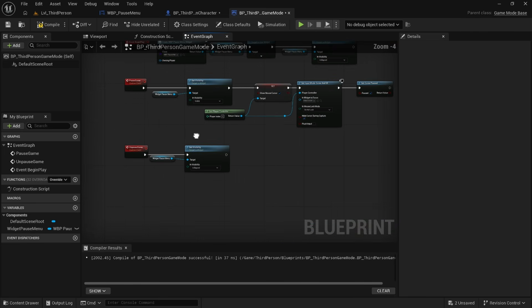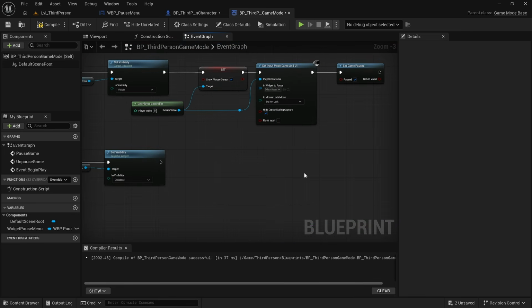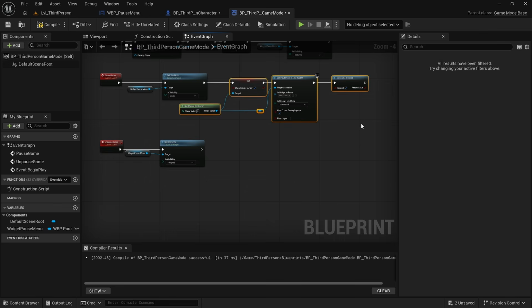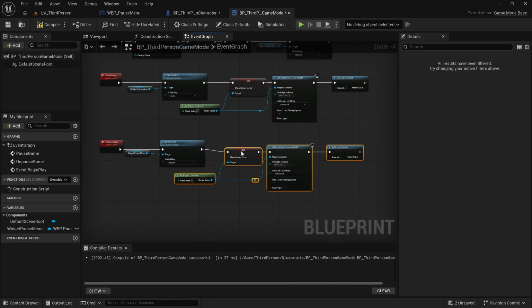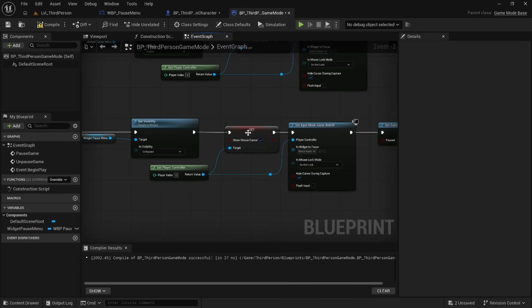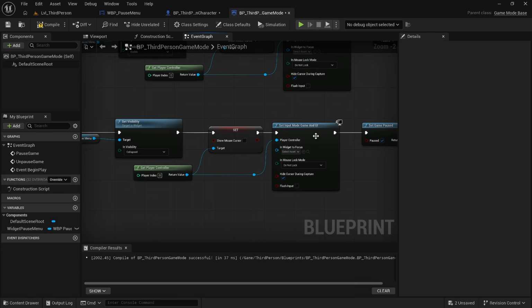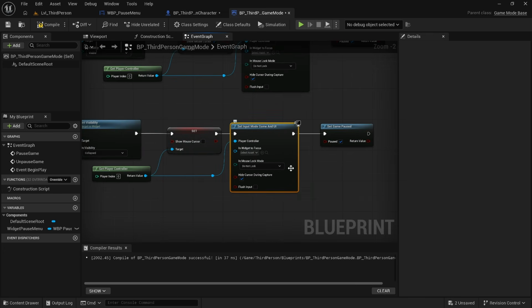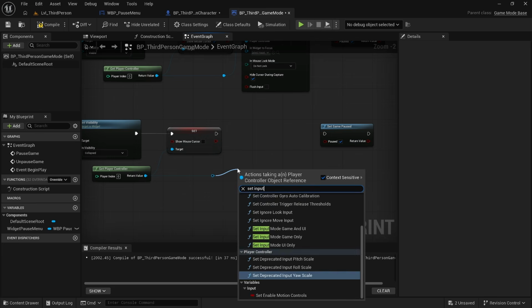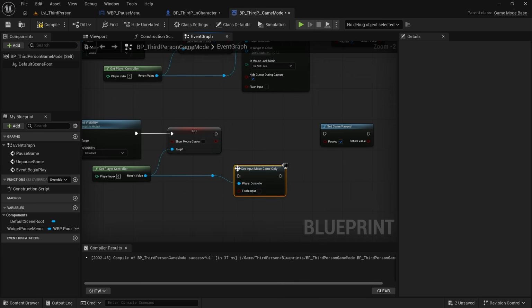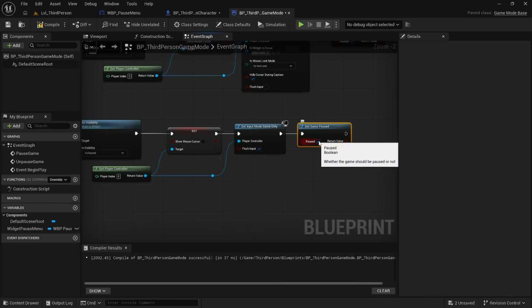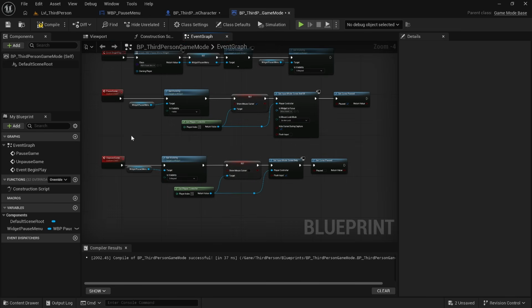But when unpausing, I of course also need to change these things with the input mode and with the game paused. So let me just Control C to copy this, connect it here, and I want to do the opposite. So show mouse cursor, set it to false, and then set input mode to game and UI. No, delete this. Set input mode to game only, and connect this up here. And we can flush inputs just to make sure we don't hold the button, and then connect the set game paused, but set pause to false.